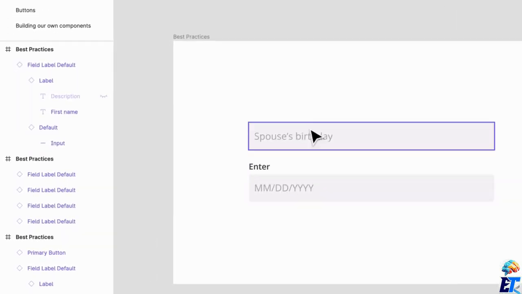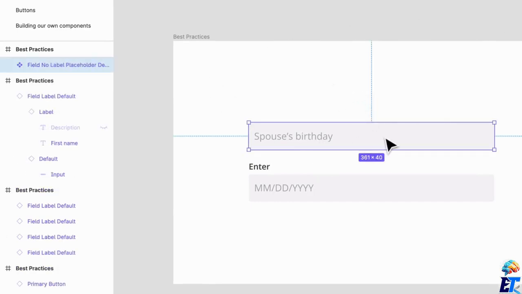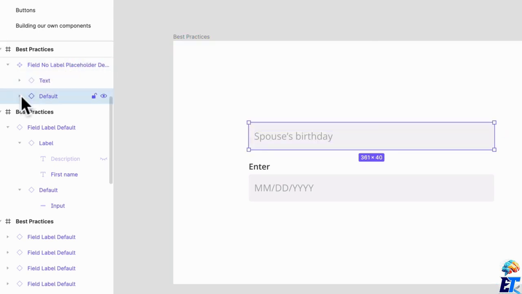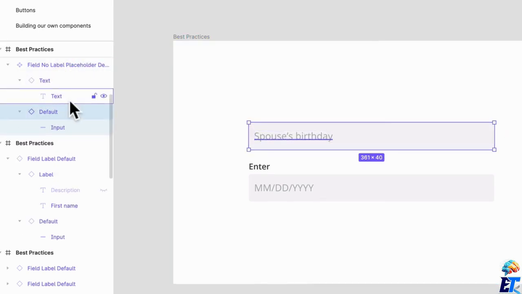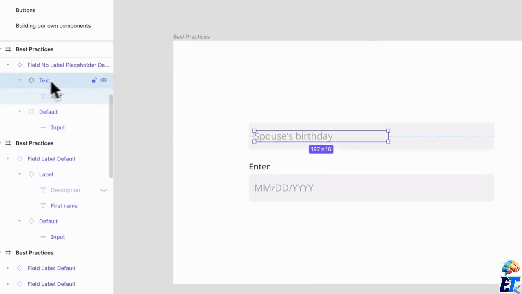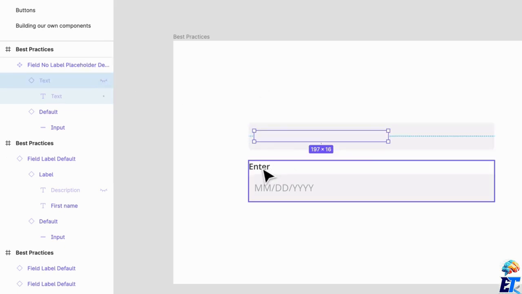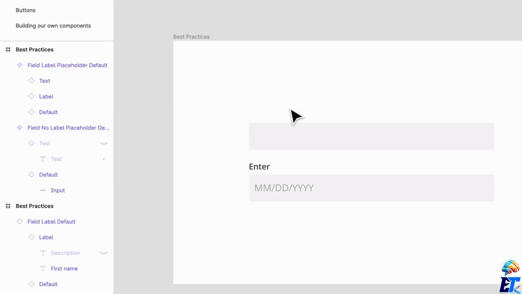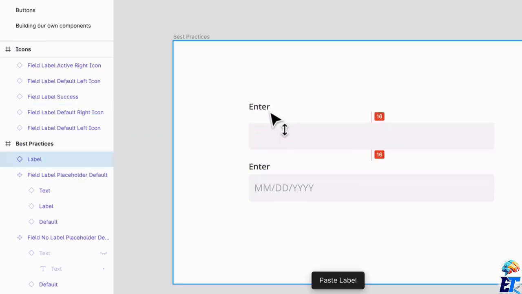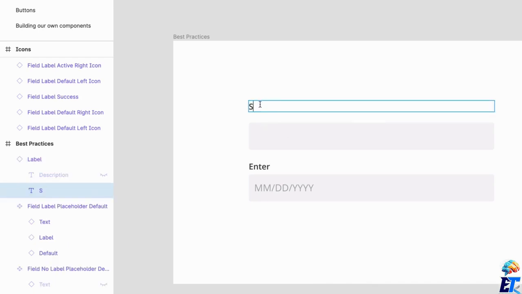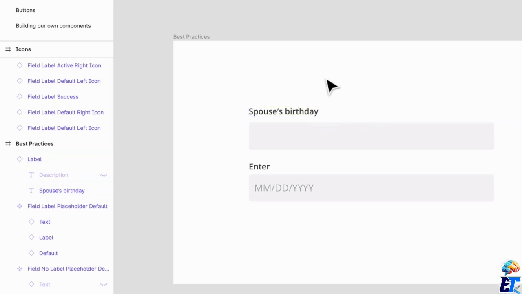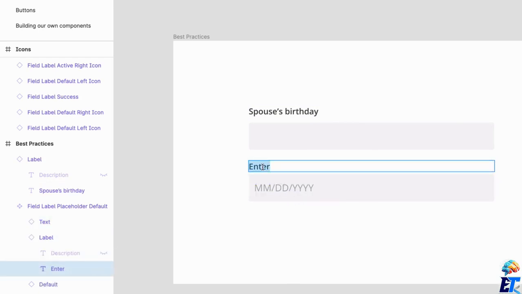Let's take a look here. So right now we have spouse's birthday as a placeholder, and yeah, that is not good. So what we can do here is just remove this text. You can hide it. And we're just going to duplicate that. And what we can do is just type in spouse's birthday. And I don't really think you need a hint for that. You can do something like this. So spouse's.